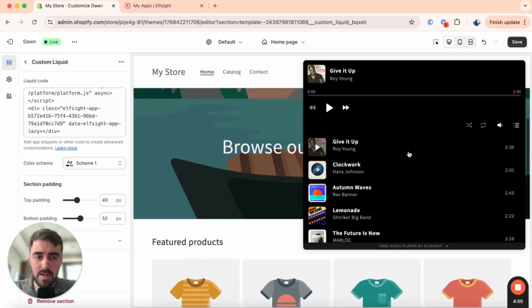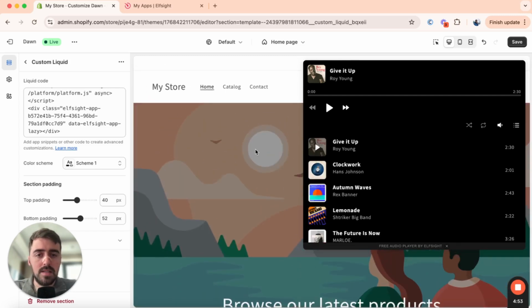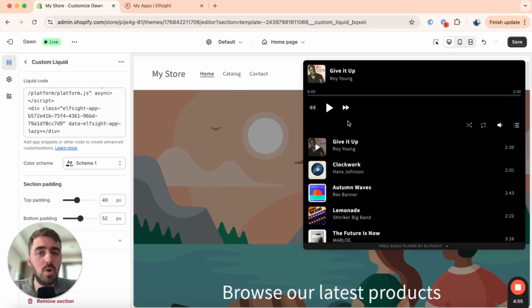I'm not going to play any music from it, just in case of copyright. But yeah, that's pretty much it. That's how to add an audio player to your Shopify store.